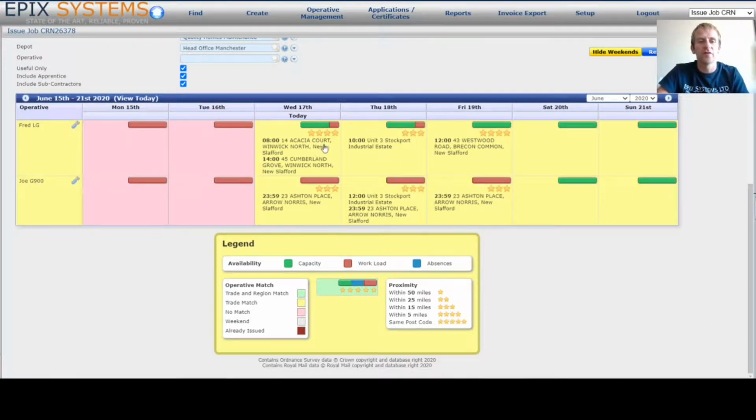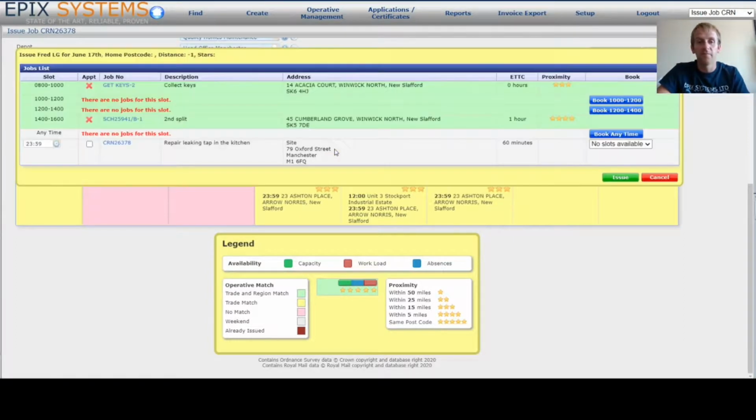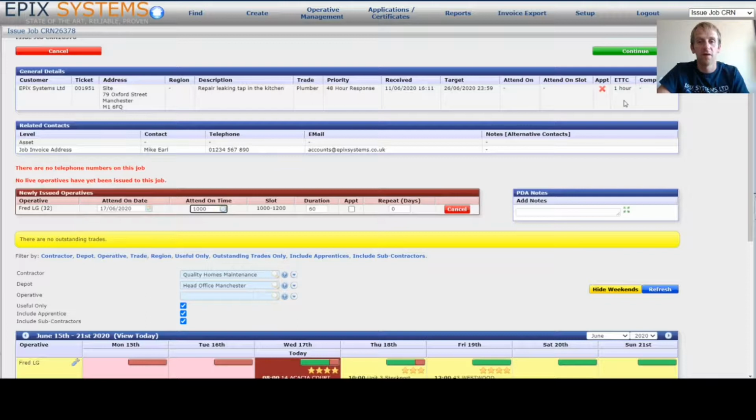So let's say I want to issue this for today. I can see here that Fred has already got 2 jobs issued for today, but he's a very close postcode match. If I click on this day, this will launch this window where we can see what jobs he's already got booked in and what slots they're booked in for, enabling us to choose a slot here, choose an anytime appointment, or indeed overtype the time completely and choose a time here. So let's say I want to book this one in on the 10 o'clock to 12 o'clock slot. I can click on that, and that then adds this to the newly issued operatives list.